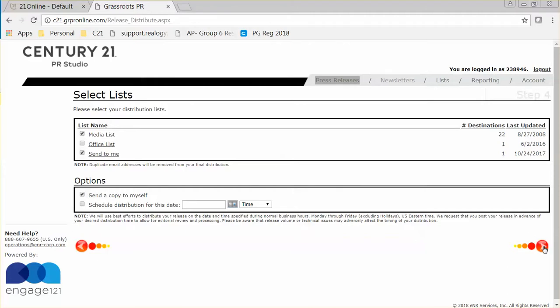Now, I'm not going to hit that last button because since I'm not a real company, I certainly don't want to portray myself as such, but this is just to show you how quick and easy it is to use our PR Studio tool. So please take a look and get those press releases out and enjoy the publicity that you'll earn at no additional charge for your company.